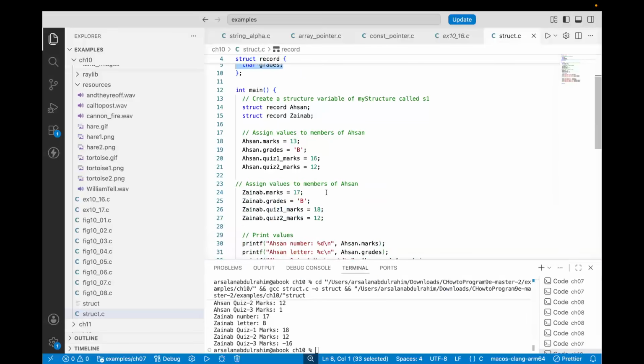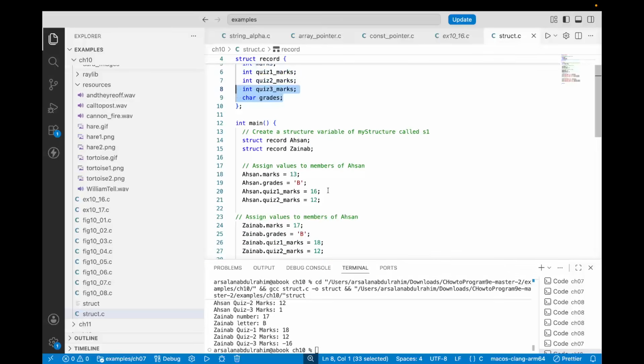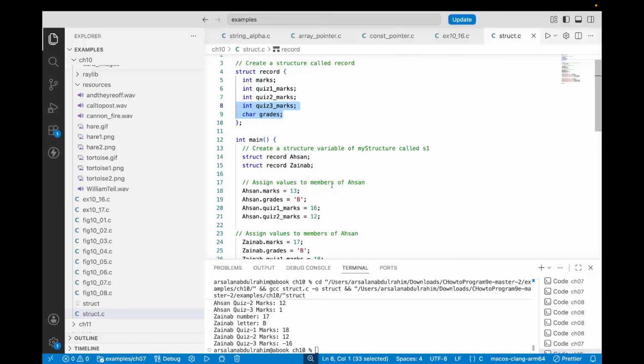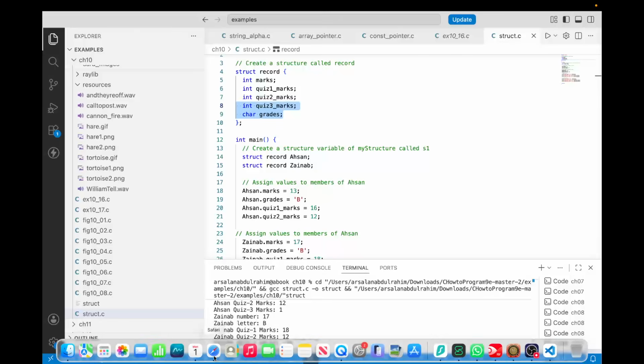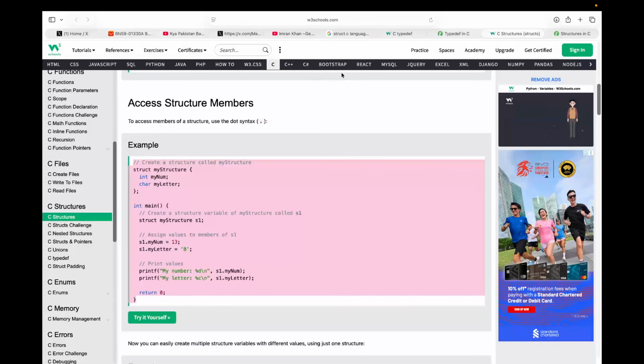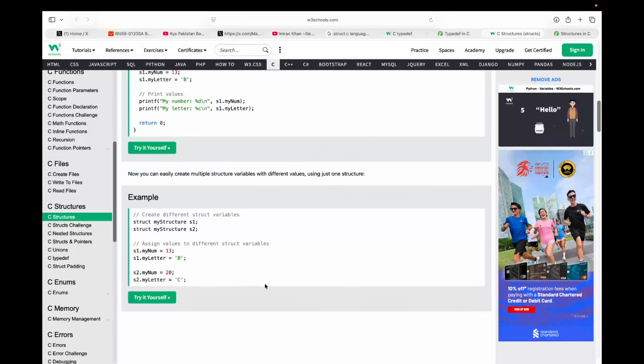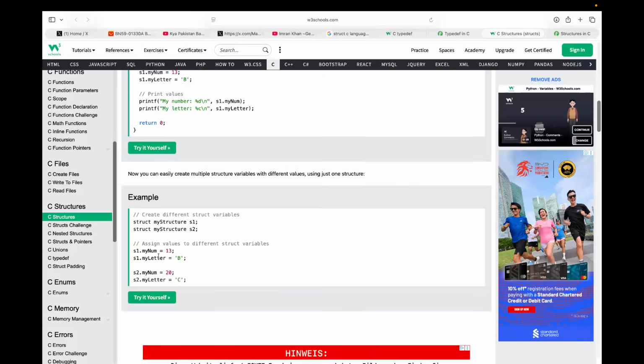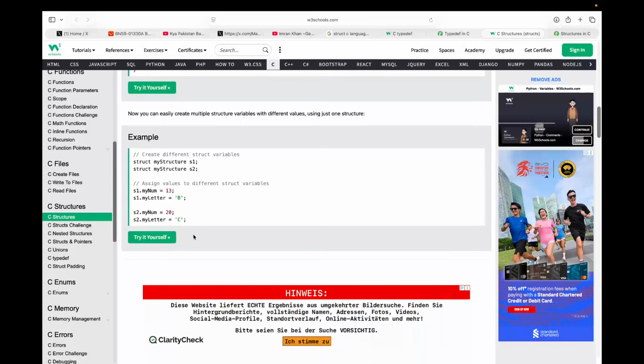So I hope you have got the idea of structures. You are making structures to ease your storing of data, or clustering up all the relevant variables under one name. That is called a structure. And just to go on the website from which I am actually taking this, another example, you can see struct my structure, same thing I've just told you with s1 as Zainab over there, and you can see struct my structure s2 over there.